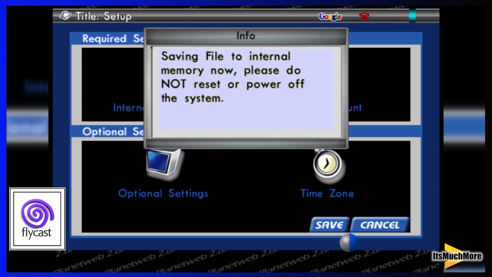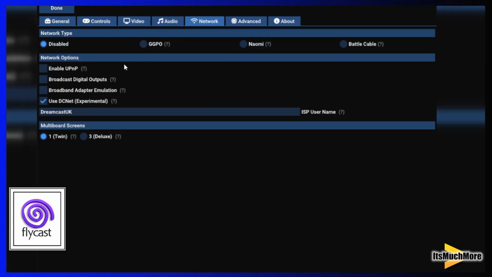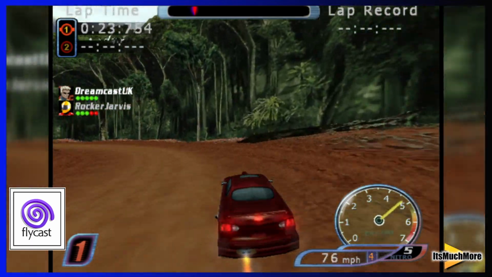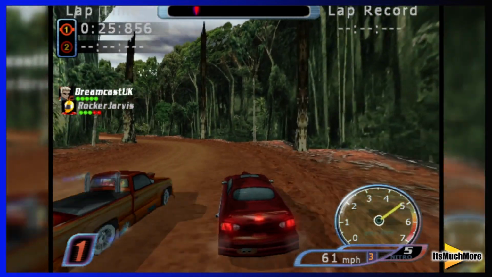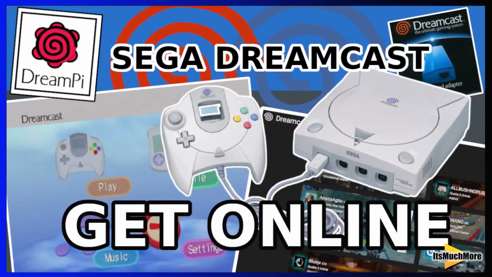Once it's saved, now head over to the Flycast emulator and locate the options. Once here in the network options, make sure that you enter your ISP username in the box provided. Enter this how you want it to appear in game. And that's it, you're all good to go using the Flycast emulator to play online. If you want to use DreamPi via your original Dreamcast hardware, I've previously made a video on how you can connect your Dreamcast online. The video for this is in the description below.